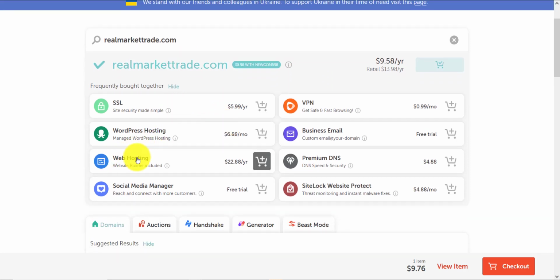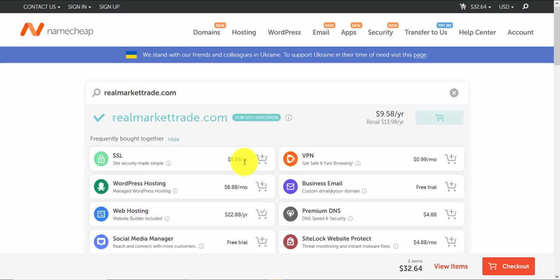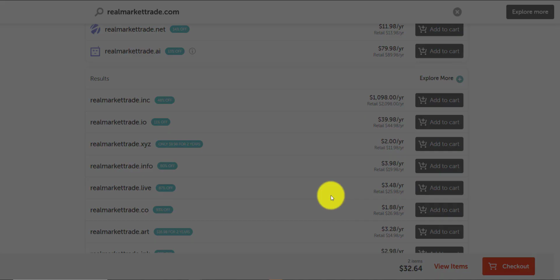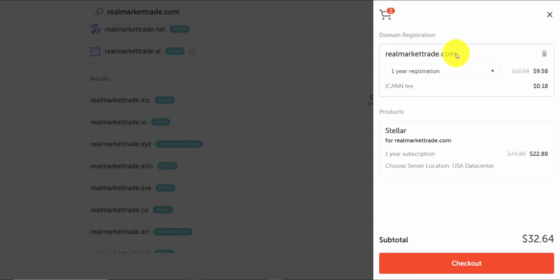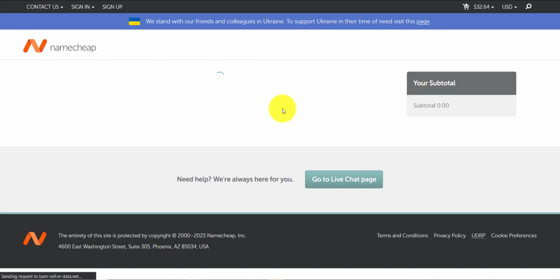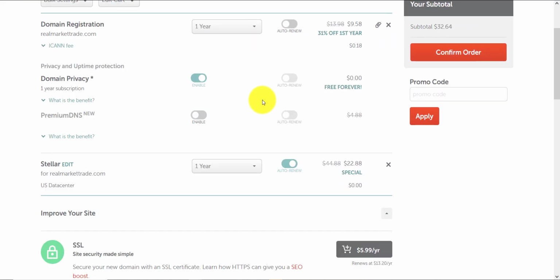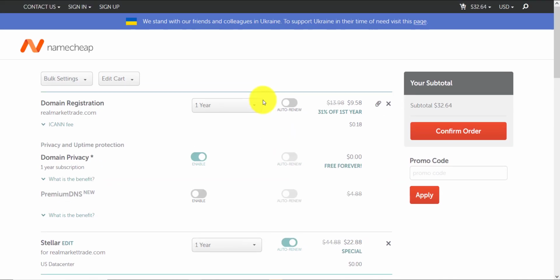Then I will go to web hosting. You can see it's web hosting. I will add to cart too. So then next thing I'll do is I'll go to view items. You can see on my cart I'm having my domain name, I'm having the hosting tool, which is the Stellar. I will click on checkout. So the total amount of money I'll pay is $32.64 to get the domain name and to get the hosting.